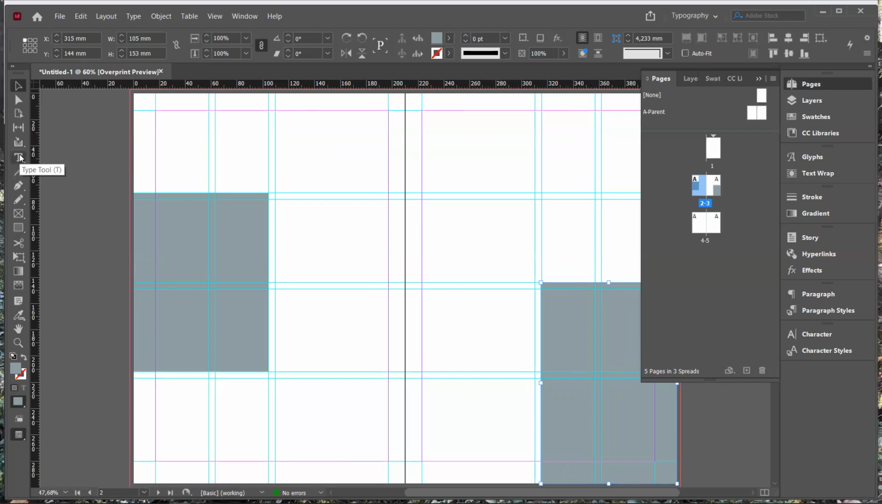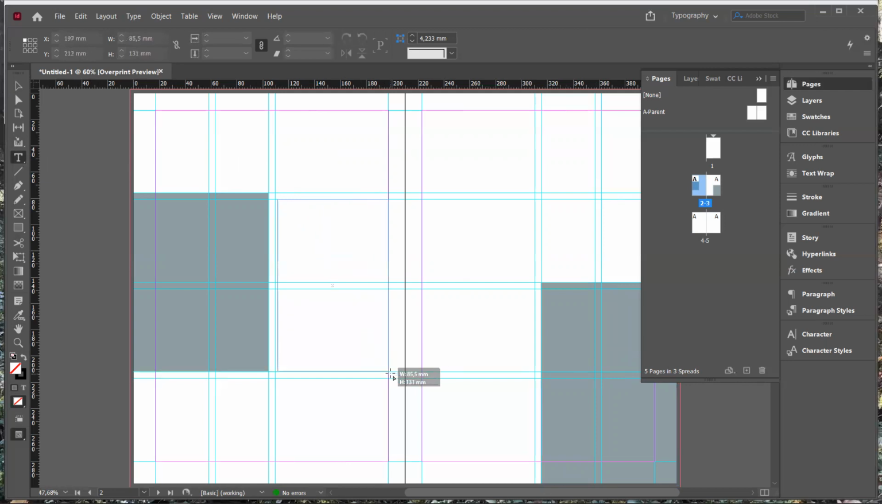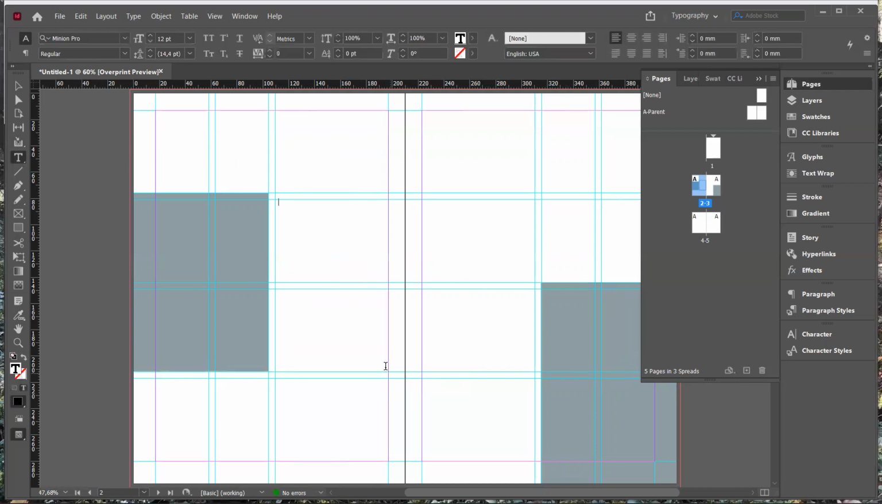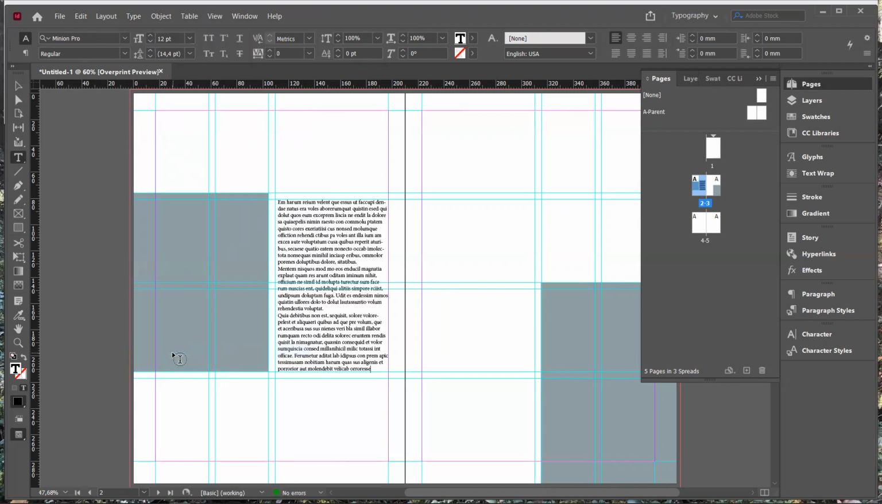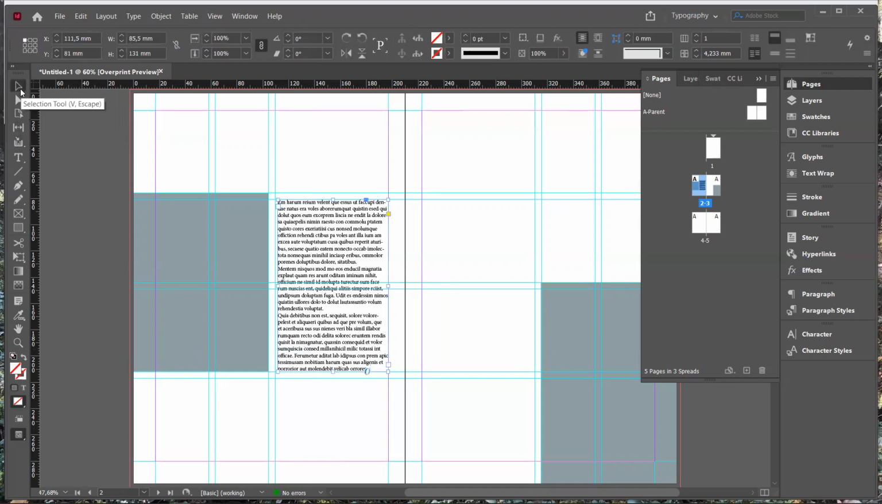So let's make some body text here and see how that fits. So I have the text tool and I'll create a text frame. And then I can just go to type, and where's the insert? No. Fill with placeholder text. There it is. Like I get this lorem ipsum stuff, this Latin thing. And there we go.